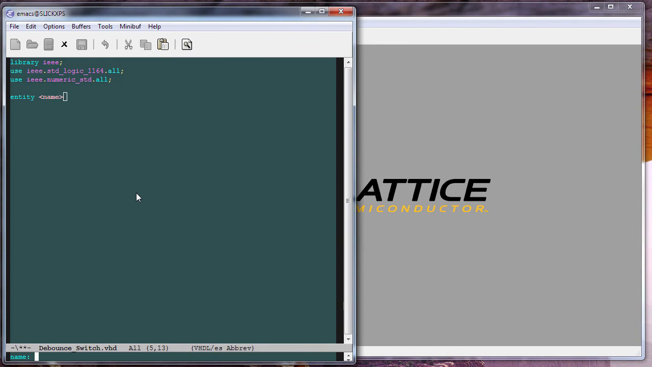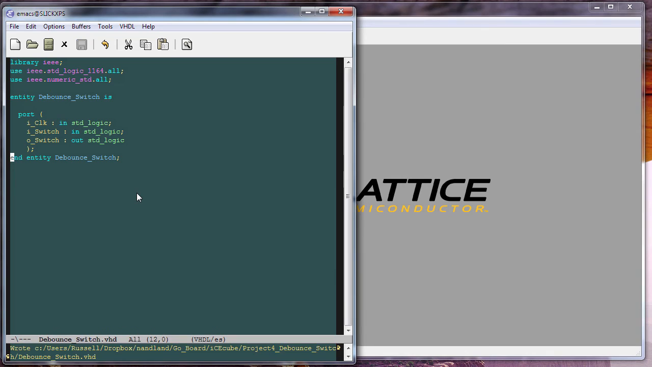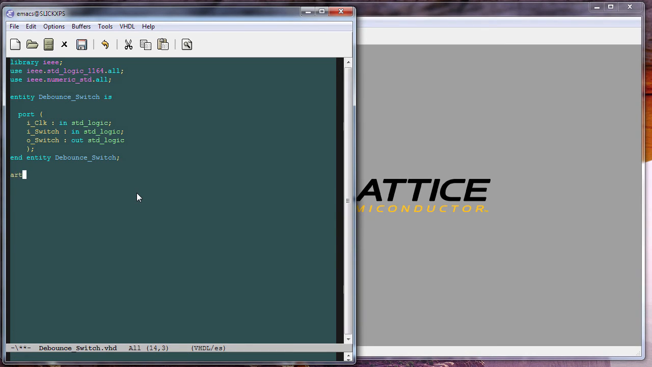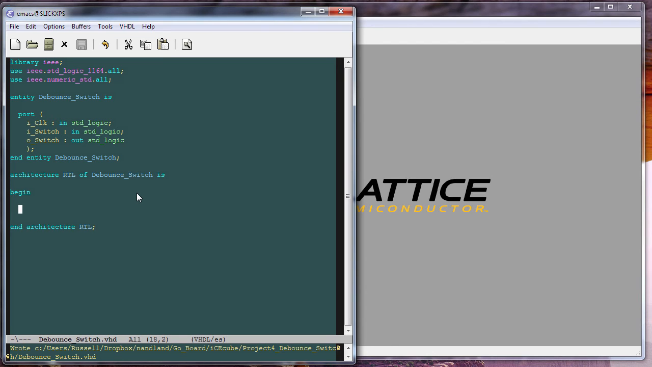Entity, debounce_switch is, we're going to be creating iClock as an input. Second input is iSwitch, and there's going to be one output. All right. Close off the entity declaration there. Next, the architecture, the guts. I'm going to call it RTL. And Emacs is nice again and has given me some automatic code.